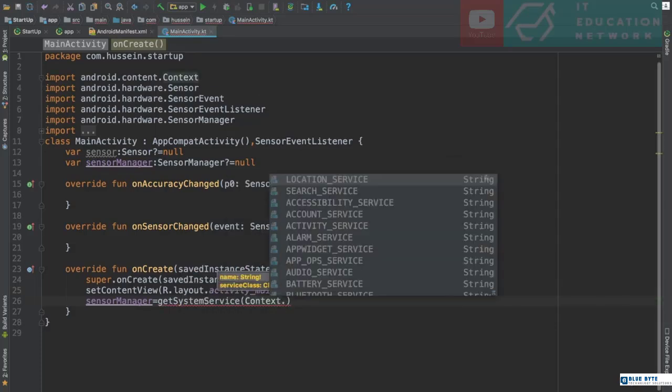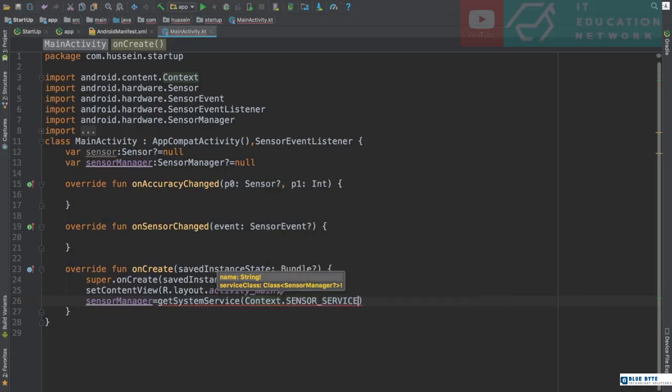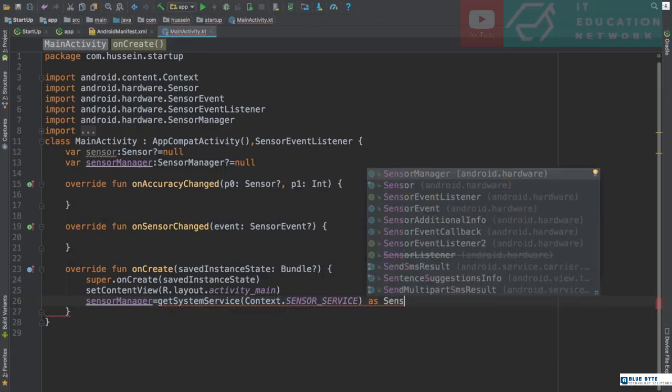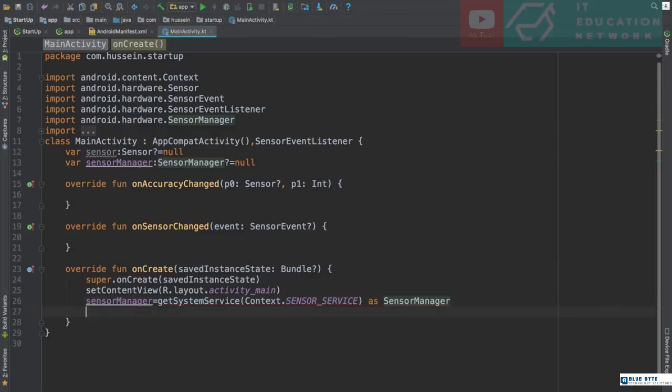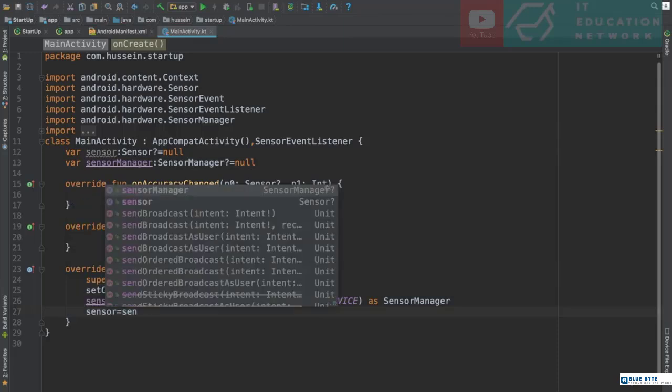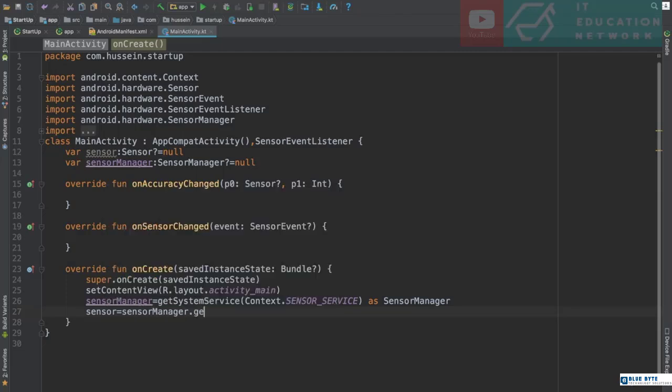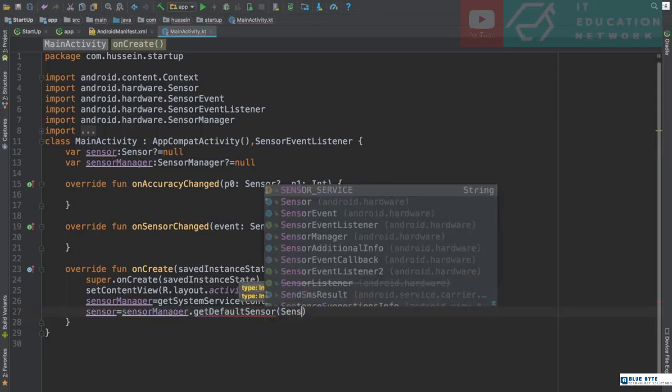I'll always click enter, so he will be able to bring it to you. So I say sensor service is what I needed. I need it as a sensor manager, so yes, change it to sensor manager. Then I need to initialize my sensor also. I say sensor equal from the sensor manager dot get default sensor, which is the sensor I needed, the light one.